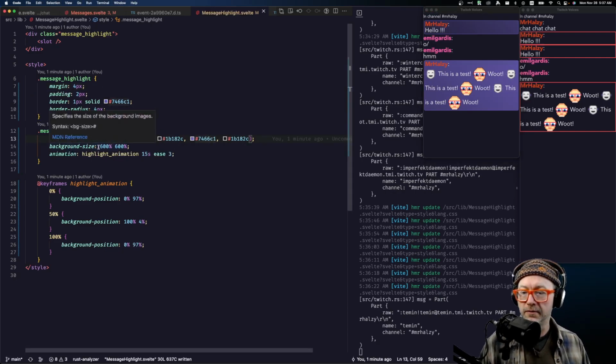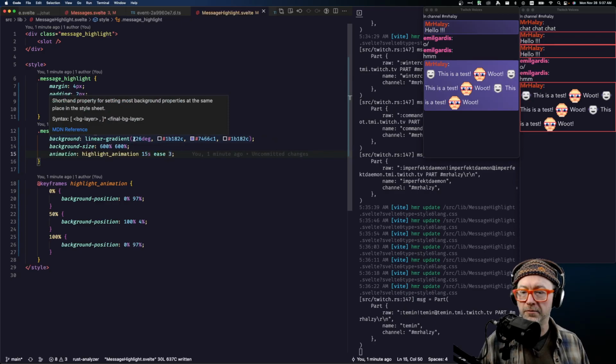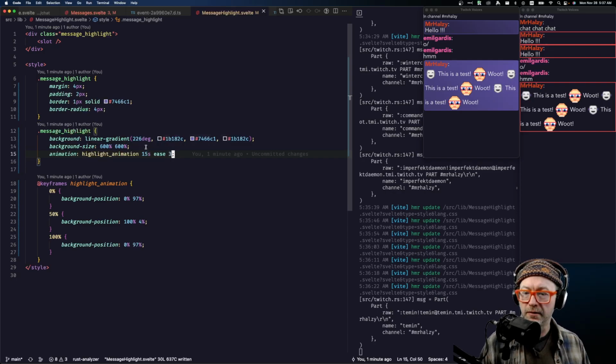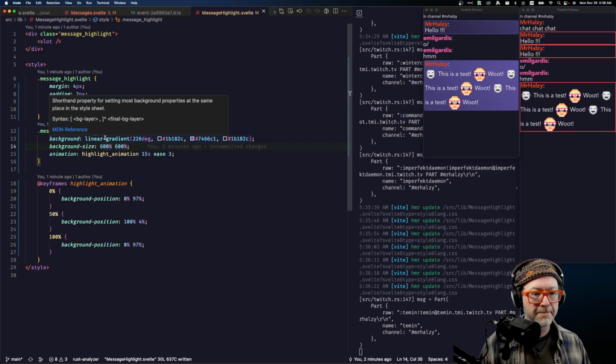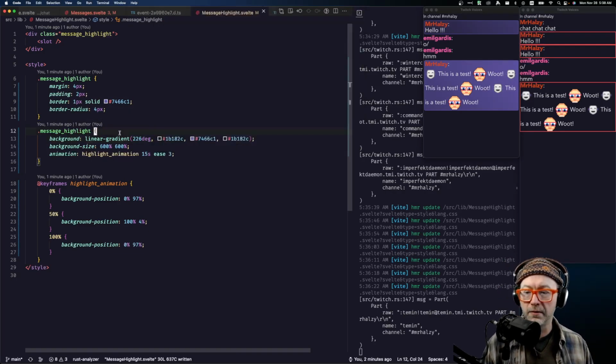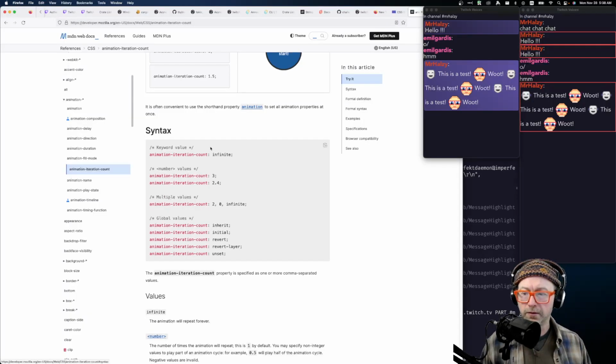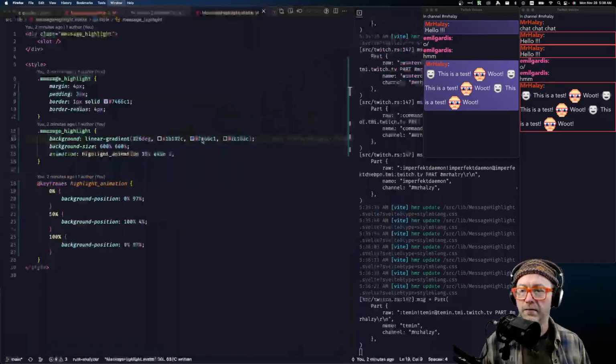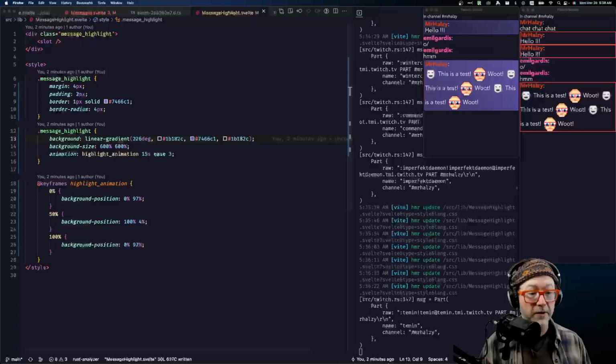Let's see. What else could we do? That and the gradient. So here we have a linear gradient, right? I want the swipe to be more prominent. So I think we need to be able to specify something with the gradient a little better. Oh, I minimized that. That was not intended.